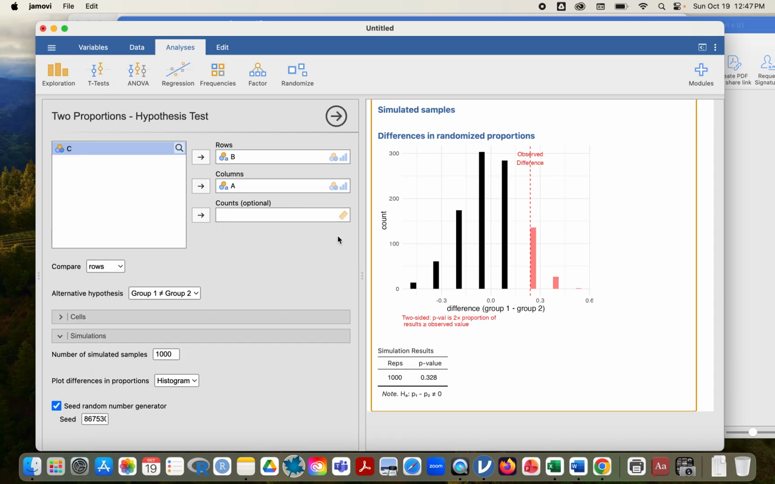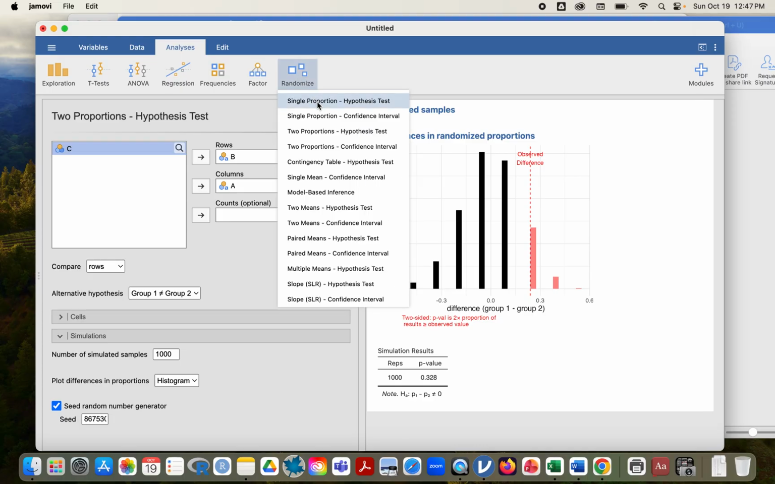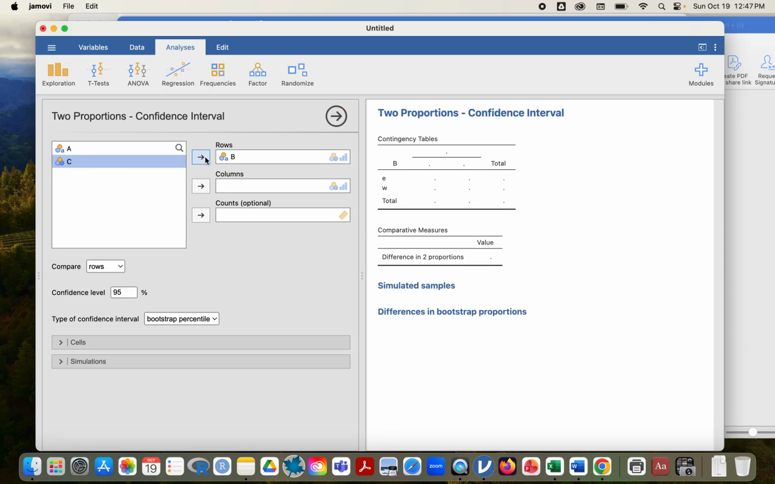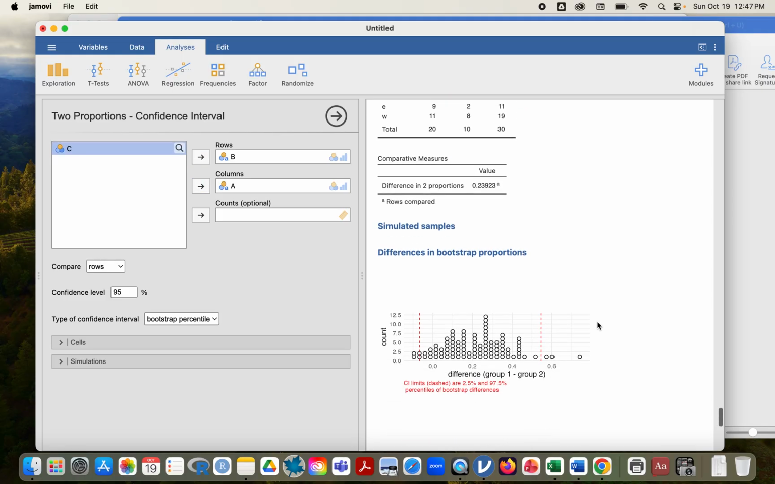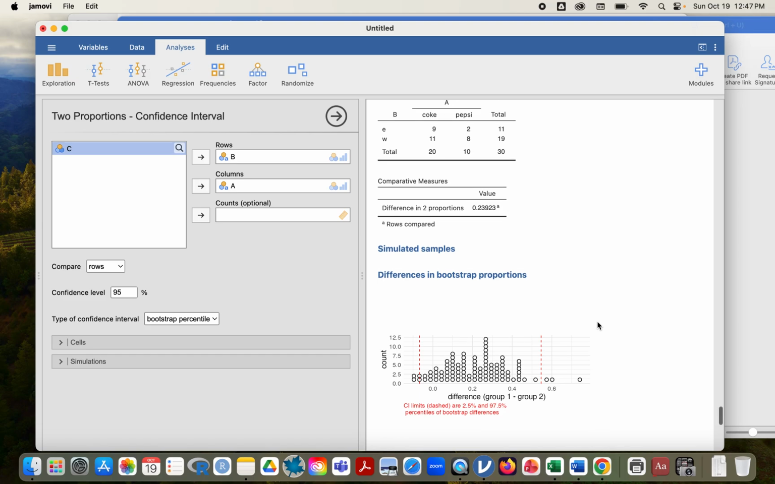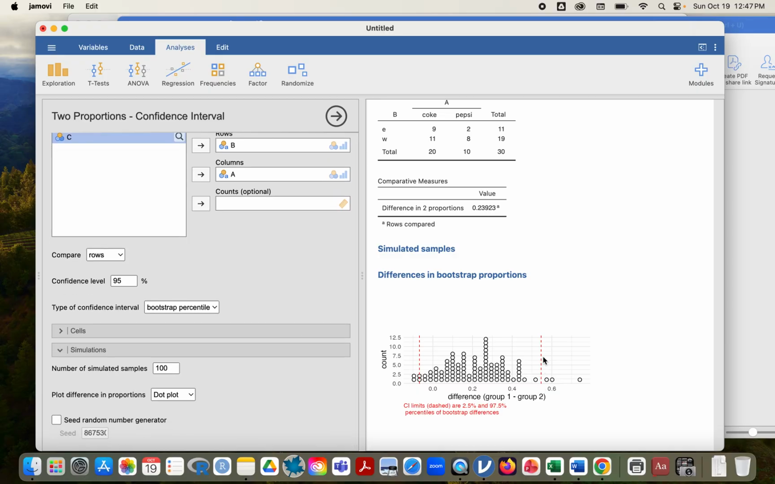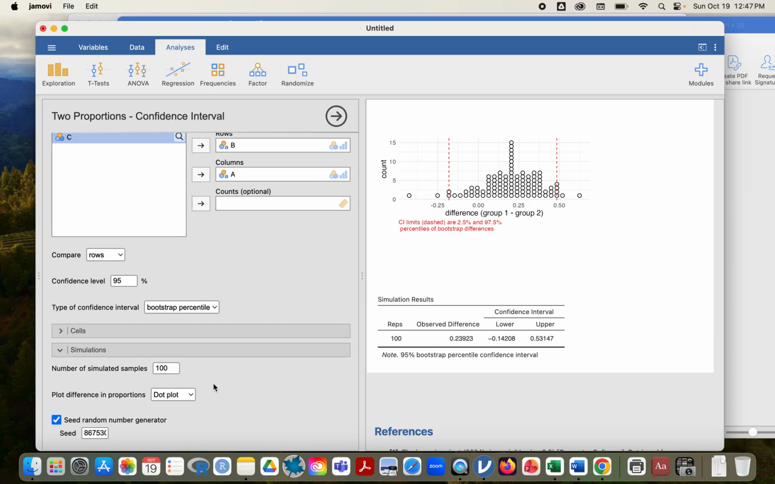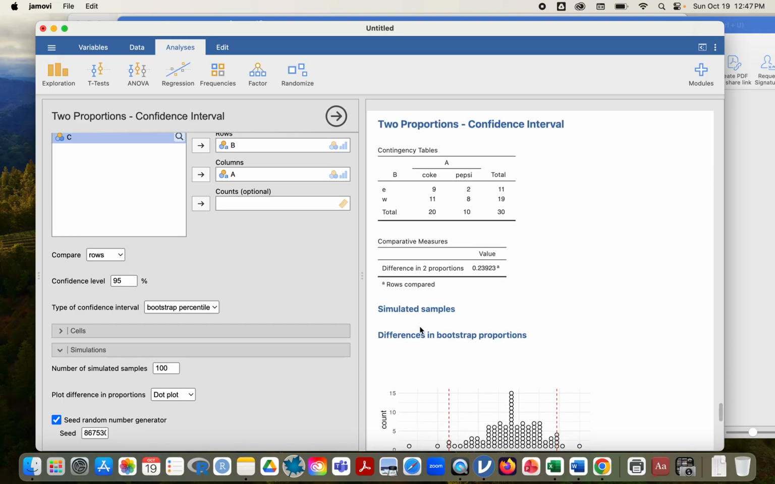Let's do a two proportion confidence interval. So we're going to do the two proportion confidence interval. We'll click on that. Our rows will be the location, and again our columns will be our drink of choice, Coke or Pepsi. And we can do 100 simulations. It's helpful to see the dots, so I'll do that real quick. All right. So our confidence interval, when we do 100 simulations, now let me back up for a second. Here's what happens.